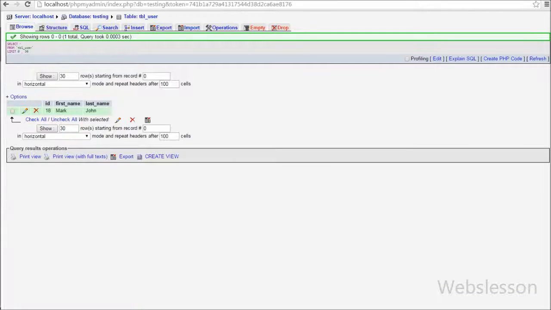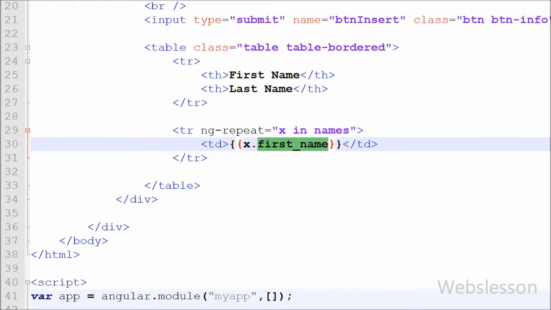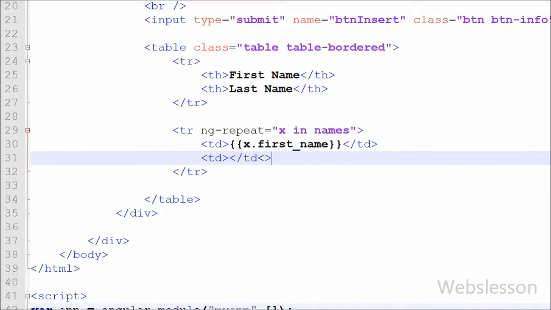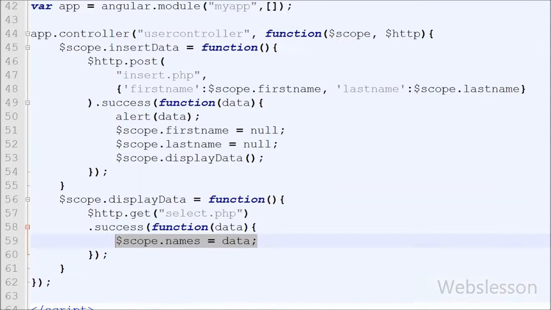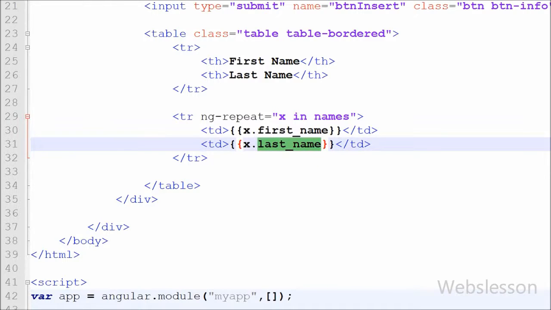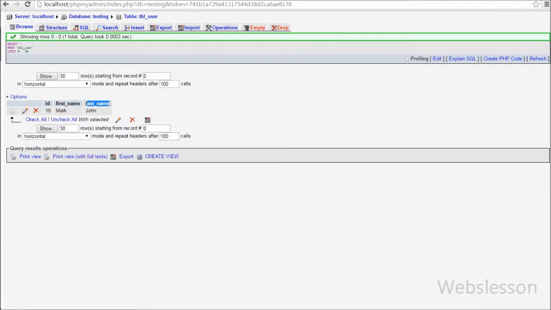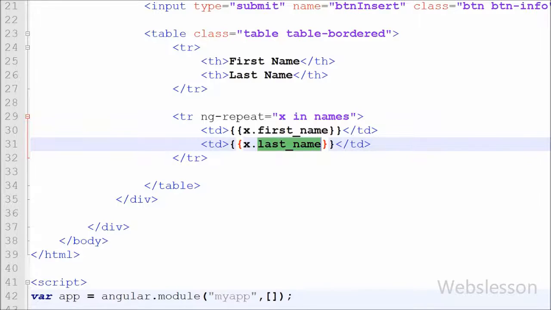With the help of the x object we can fetch first name data from names and it will print into this table data tag. Then again we write open and close table data tags, and between this tag we write 2 open and 2 close curly brackets, and between these brackets we write x.last_name. This will print last name on the web page in this table cell. Here first we have fetched data from the server and stored data in the $scope.names object. From this object we have fetched different column data with the help of x. Here first name and last name are the column names of the user table.